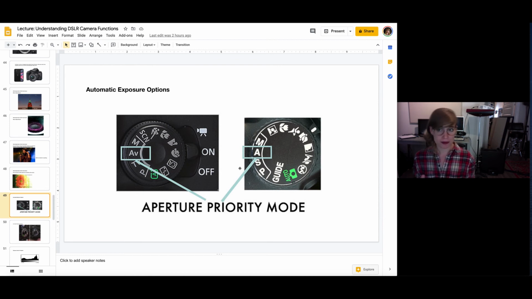Now, this works, in my experience, about 75% of the time, because it depends on if you have spot metering on and what areas are bright versus what areas are dark, how bright your sky is. So it's not really something to rely on, but it can be really useful in a pinch.